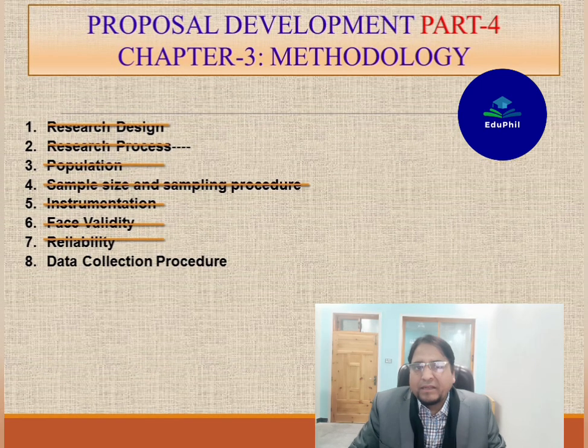The next step is the data collection procedure, given as number 8. The researcher might show how the data will be collected, whether the researcher will visit the targeted school to collect data, or get it from a randomly selected targeted population. So here we might write the procedure of data collection, whether the data is primary or secondary, and give the details of the data collection procedure.